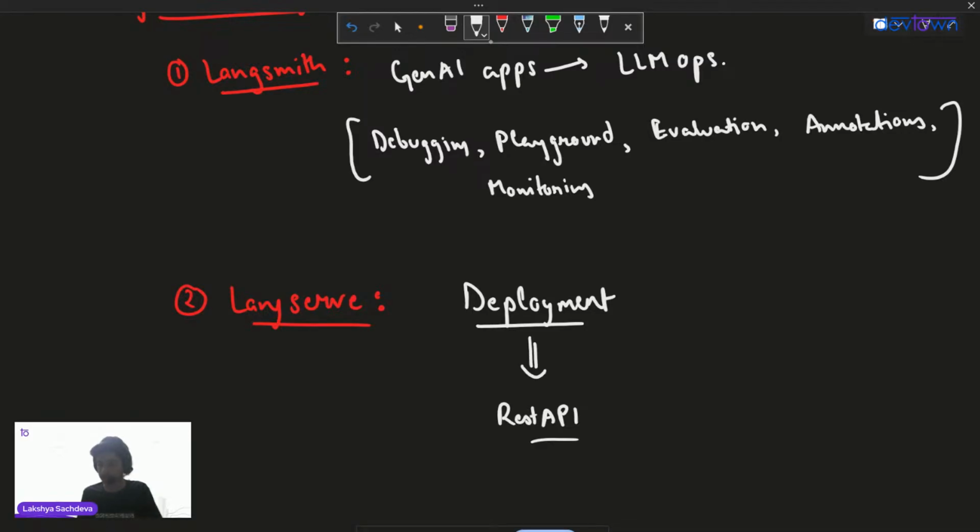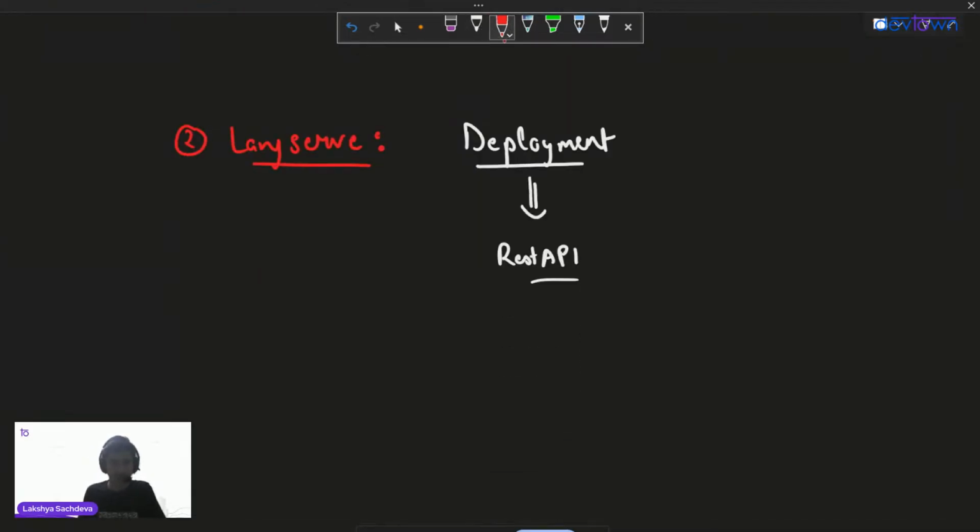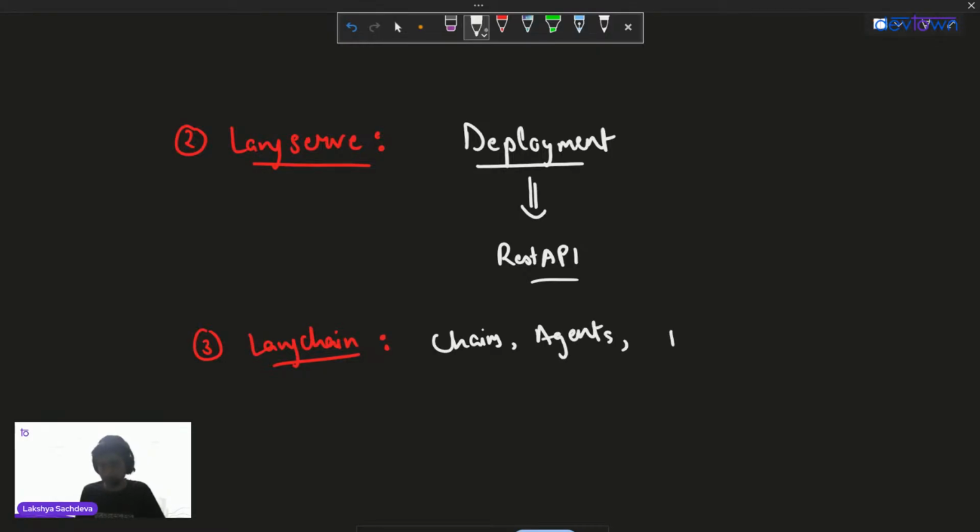Okay, then we have LangChain. LangChain is used to create some chains or agents, or we can say retrieval strategies.